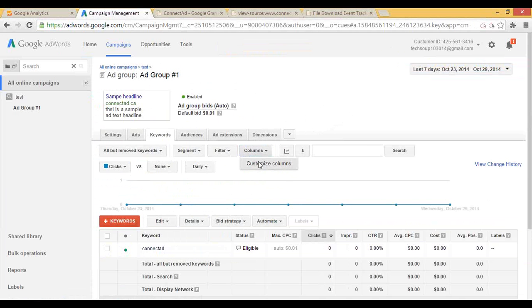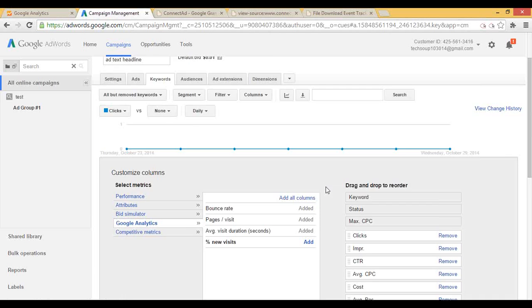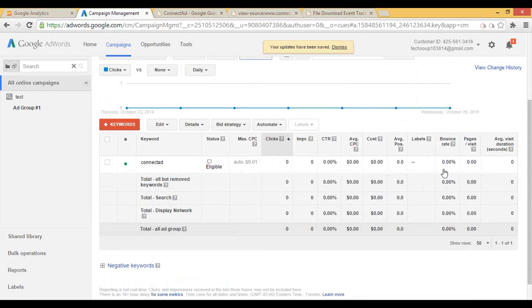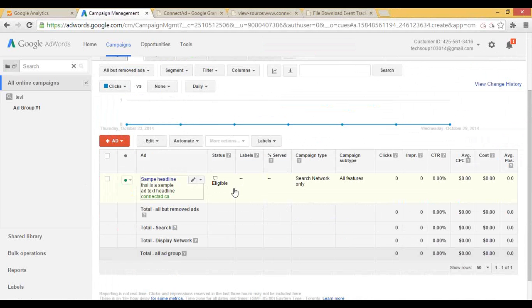I'm going to click on columns, and go to customize columns. I'm going to scroll down to Google Analytics and it's going to let me import bounce rate, pages per visit, and average visit duration. And I'm going to hit save. So now I have columns here, and I'm going to show you where they are. Bounce rate, pages per visit, average session duration. So basically, AdWords is now letting me pull in the analytics information. So you can understand which pages led to bounce rate by going to your ad panel, right?